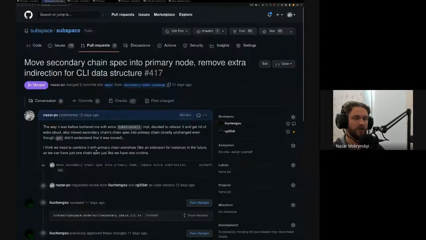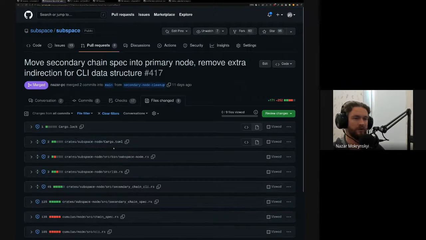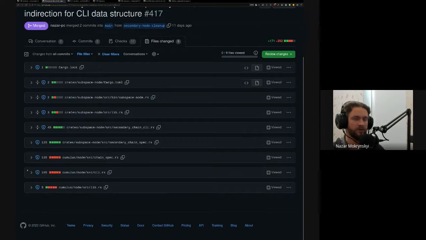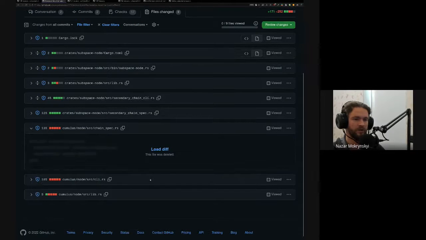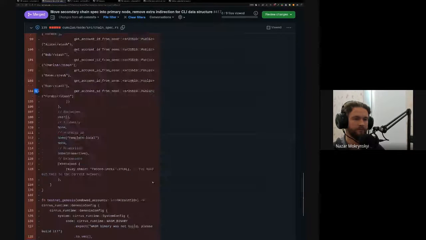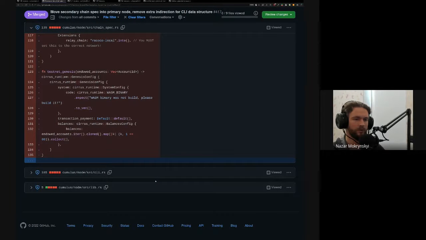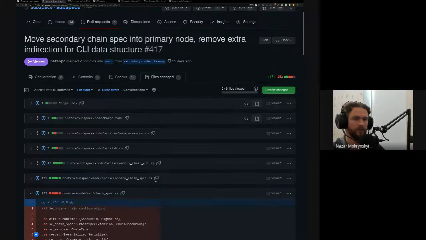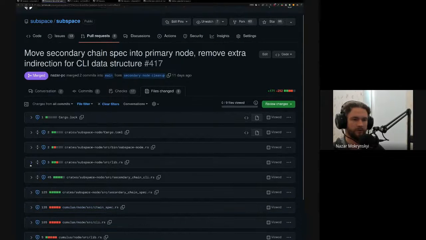Then there was a big change for embedding our chain spec for the secondary node into the primary node, such that we always have it in there, always in sync. And we can use one file when we want to start a new chain. So in the chain spec that we had before, this doesn't make a lot of sense.